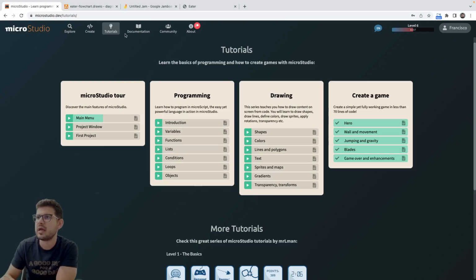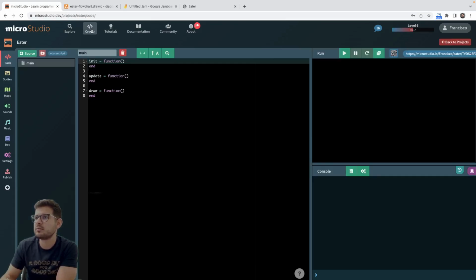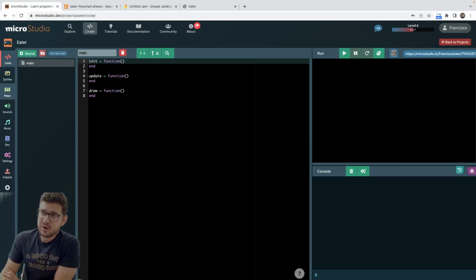They're short and good. So going back to our project editor, here we have all our categories of menus and screens, I would say. For example, we have the code. Here we have all our files.